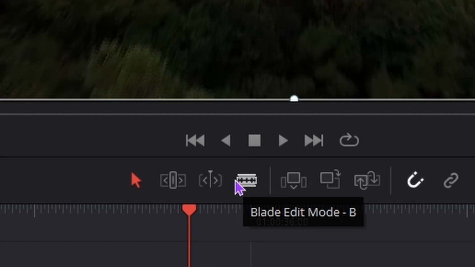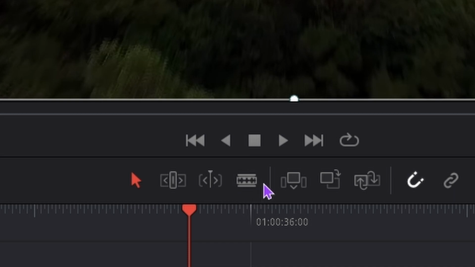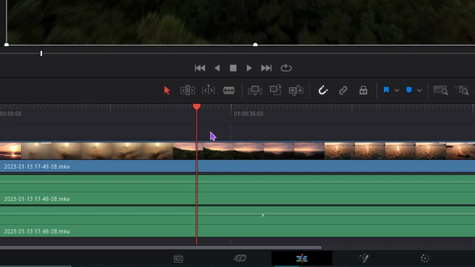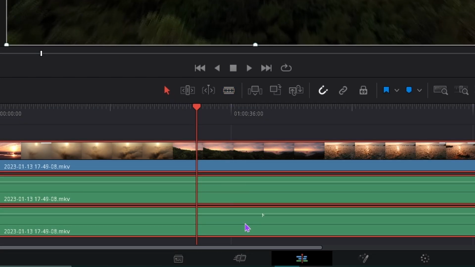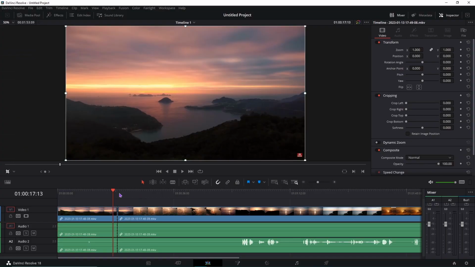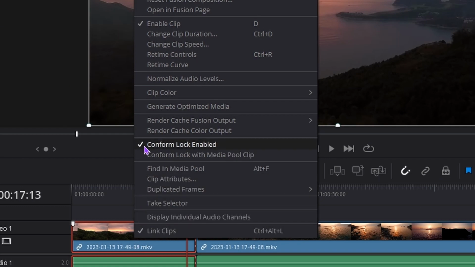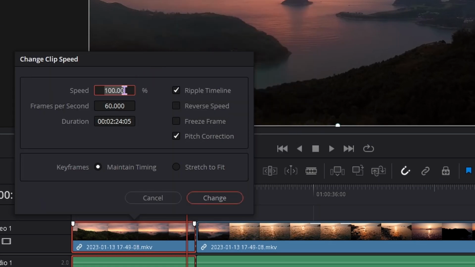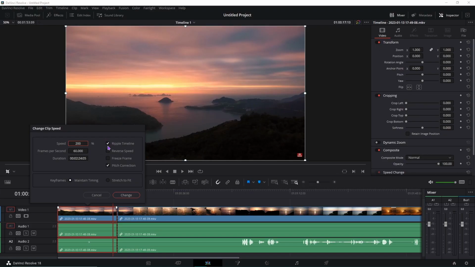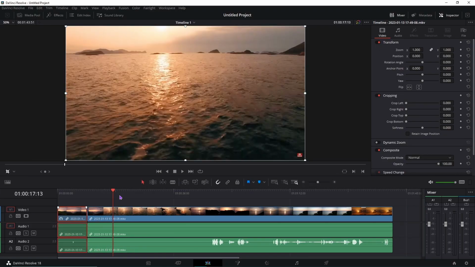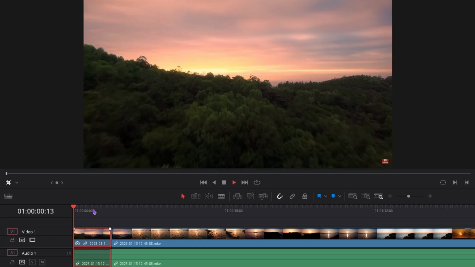You can either use this blade and click your clip to make cuts, or you can highlight your timeline and press Ctrl B. To speed up or slow down your clips, highlight the section you want to change. Then, right-click, press Change Clip Speed, and change the speed however you'd like. You may also check off Ripple Timeline to make sure that your speed up or slow down clip is still the same cut.